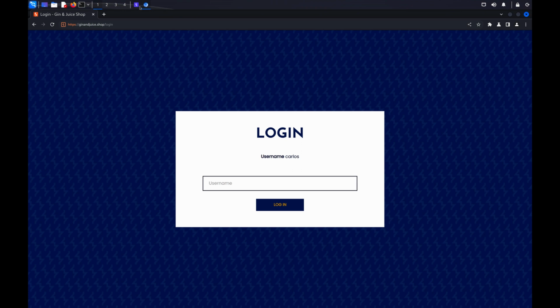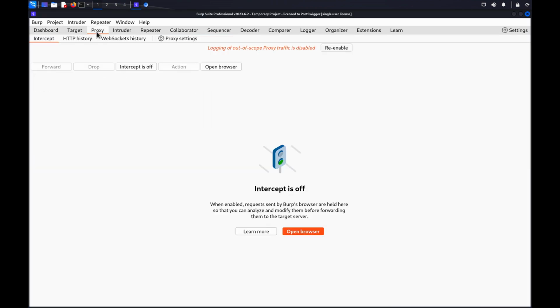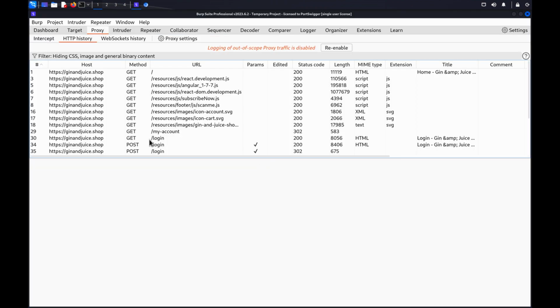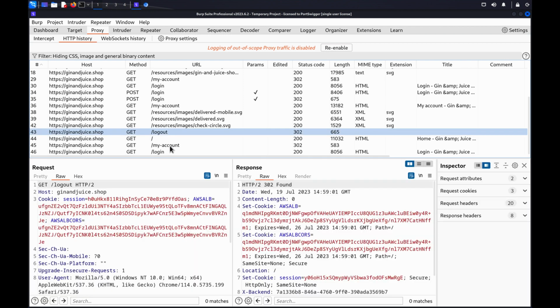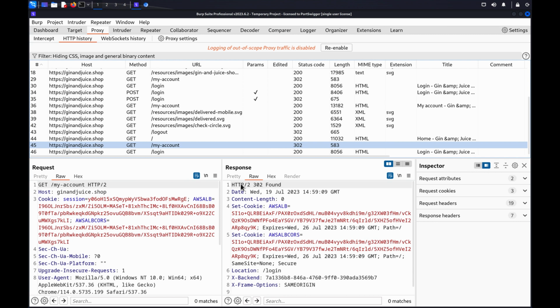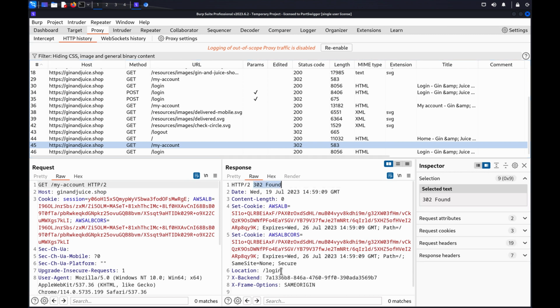If we go to the Proxy HTTP History tab, we can review these requests in more detail and see that the response to our attempts to access the My Account page when not logged in result in a 302 redirect to /login. We can use this as a way of determining whether our session is still valid.